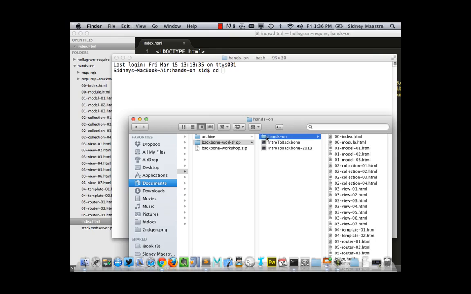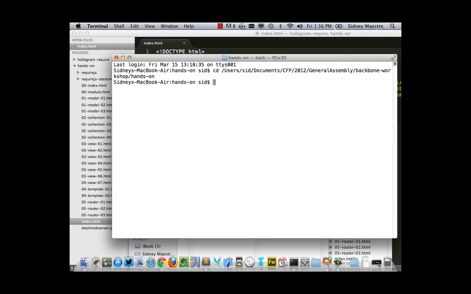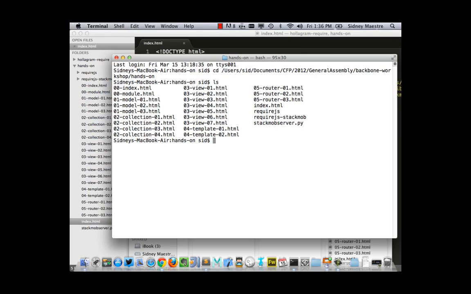Maybe it's on your desktop, and I'm going to drag and drop it here. And now when I hit enter, I actually do a change directory, a CD. And now if I want to make sure I'm in the right directory, I do ls to list all the files that I have in my directory. And there I can see all the files for my lesson, including the StackMob Python directory.